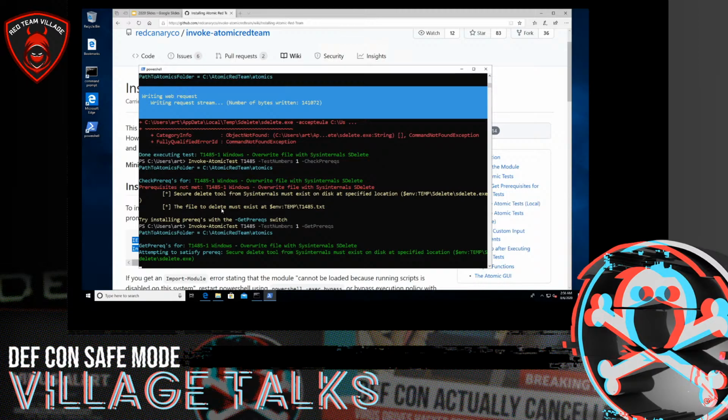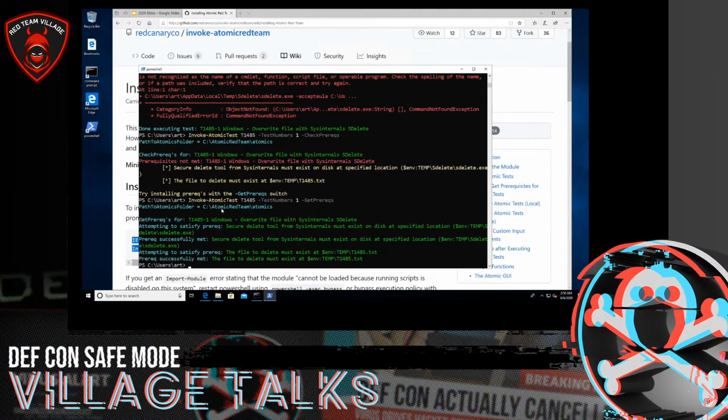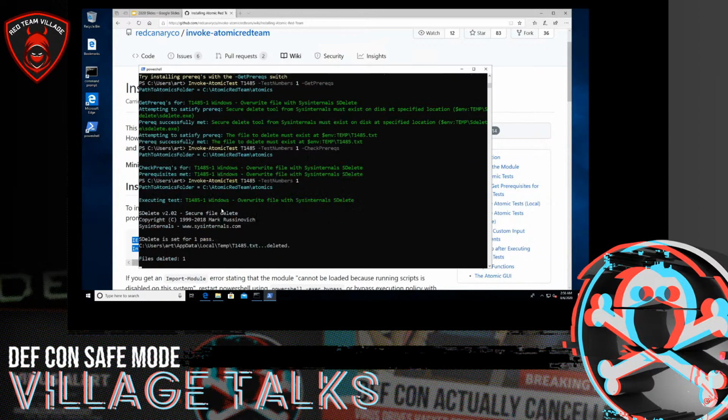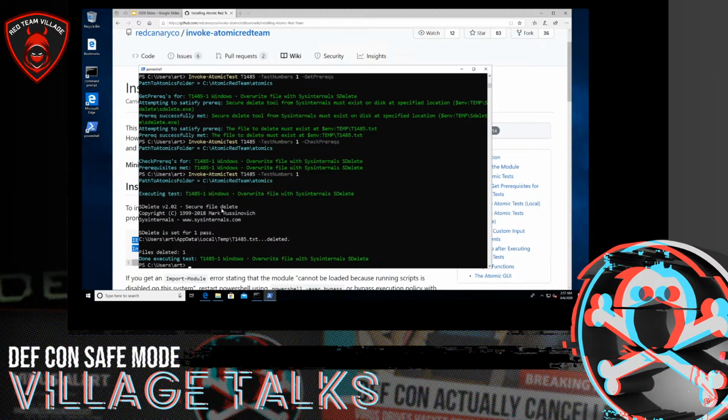So this is downloading the file, it's installing it, and it says the prerequisites are successfully met on that last line. I'm going to go ahead and check them again just because I like to. Now it looks great. The prerequisites are met, and I'm going to go ahead and run this test now. It looks like it worked.